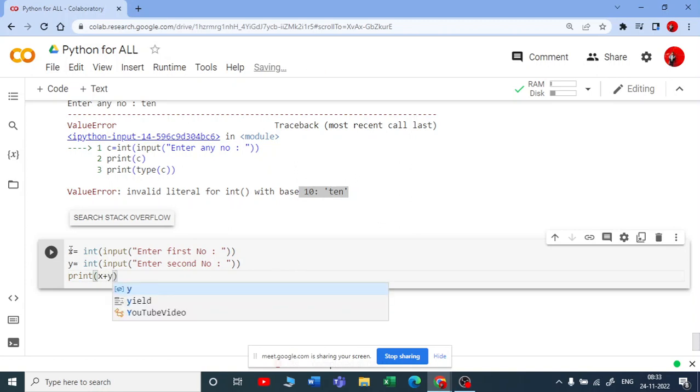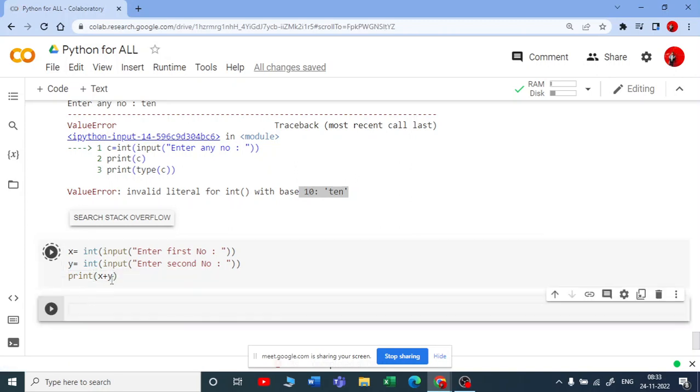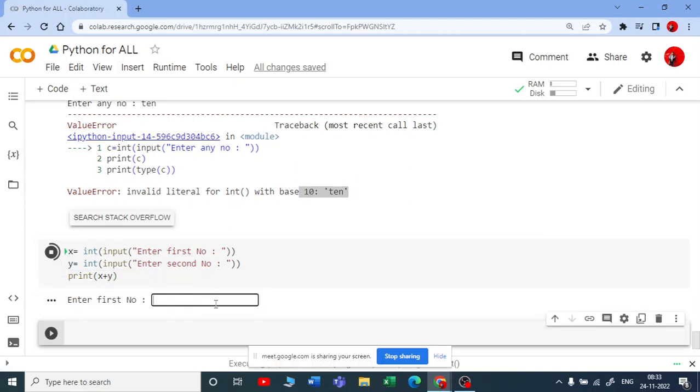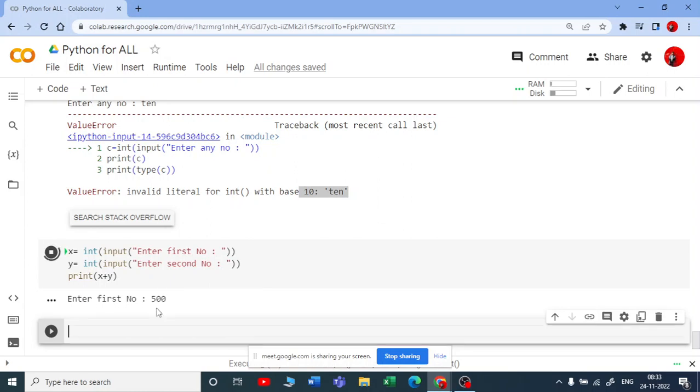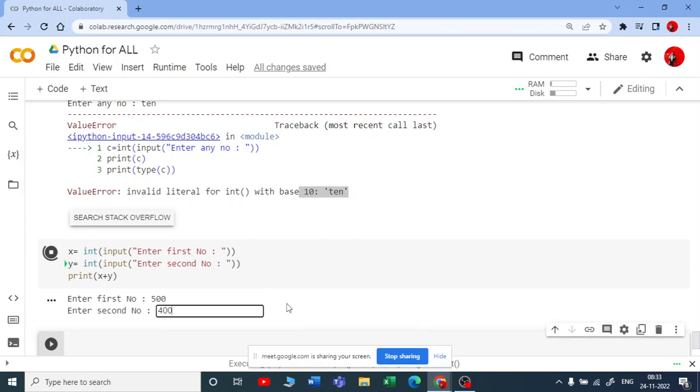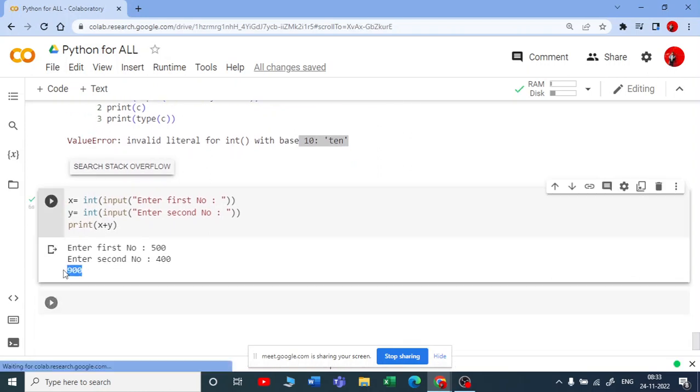So whatever the user enters will be stored in the x variable, the second number will be stored in the y variable, and you are going to add these two and it will be printed here. Okay, so first number, let me take 500. Second number, let me take 400, and just enter. So your value is 900.